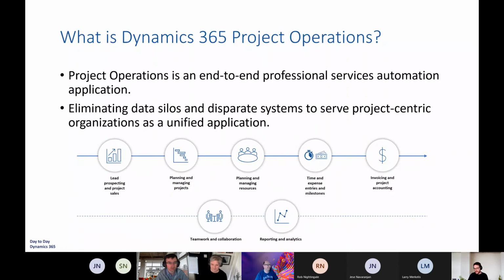So, all right. What is Project Operations? In a nutshell, in a few sentences, it is an end-to-end professional services automation application to better serve project-centric organizations as a unified application.